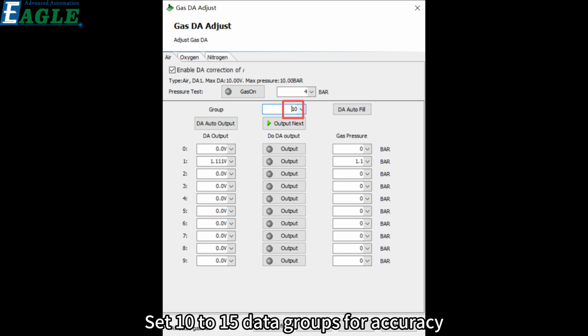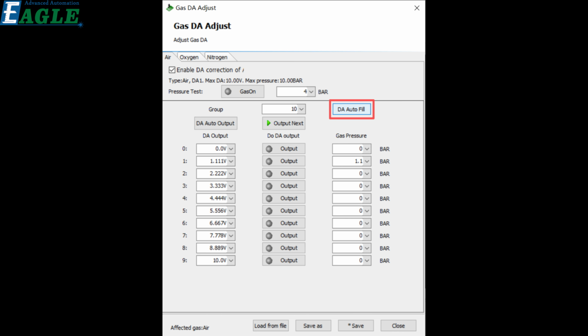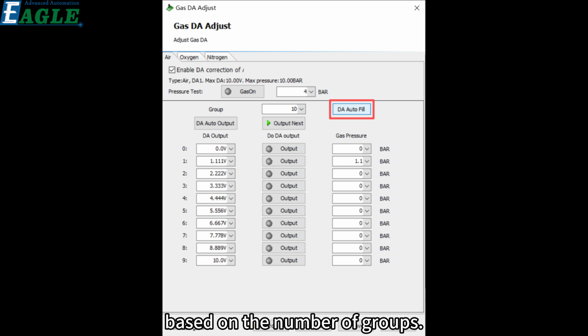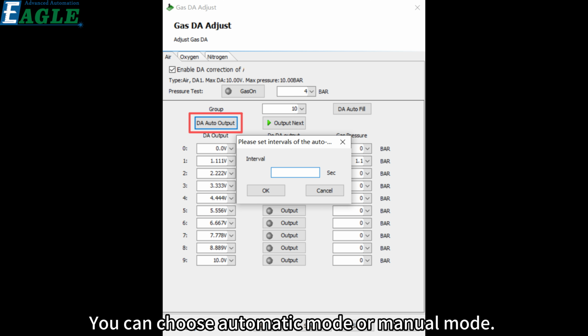Set 10 to 15 data groups for accuracy, then click DA Autofill, and the system will automatically set evenly spaced DA values based on the number of groups. You can choose automatic mode or manual mode.